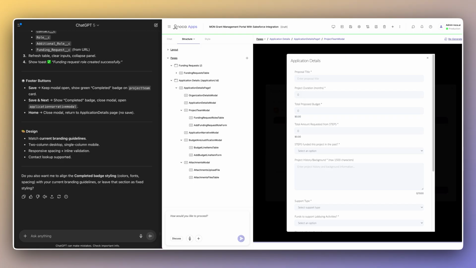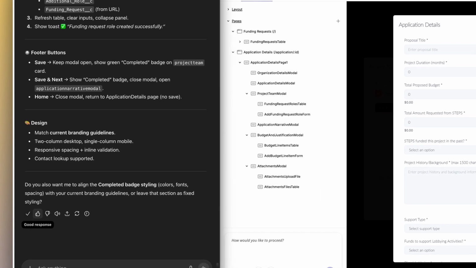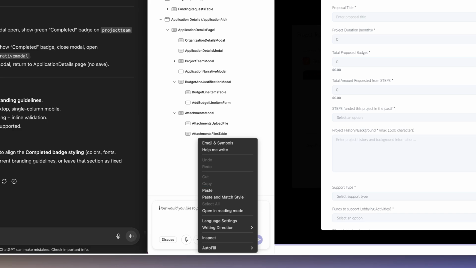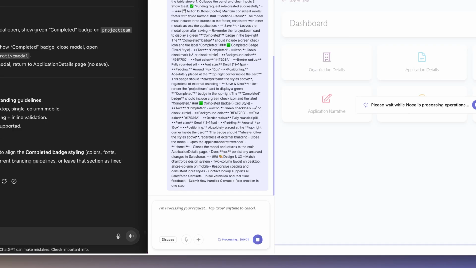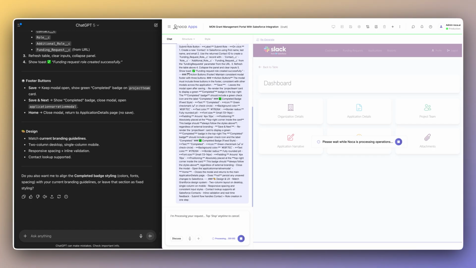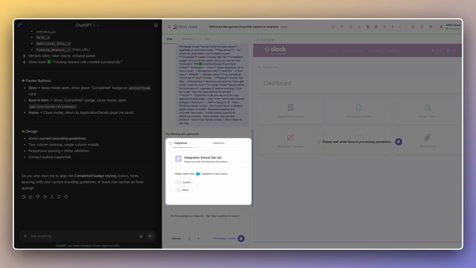It's time for execution. Let's go ahead and put this prompt to the test and see what kind of results are produced and how Noca handles this level of complexity. I'm going to copy the prompt from ChatGPT and paste it into the web builder. This will execute the prompt and begin the integration and the structure building of the app itself and refiguring the modal. First step is to confirm my Salesforce connection.